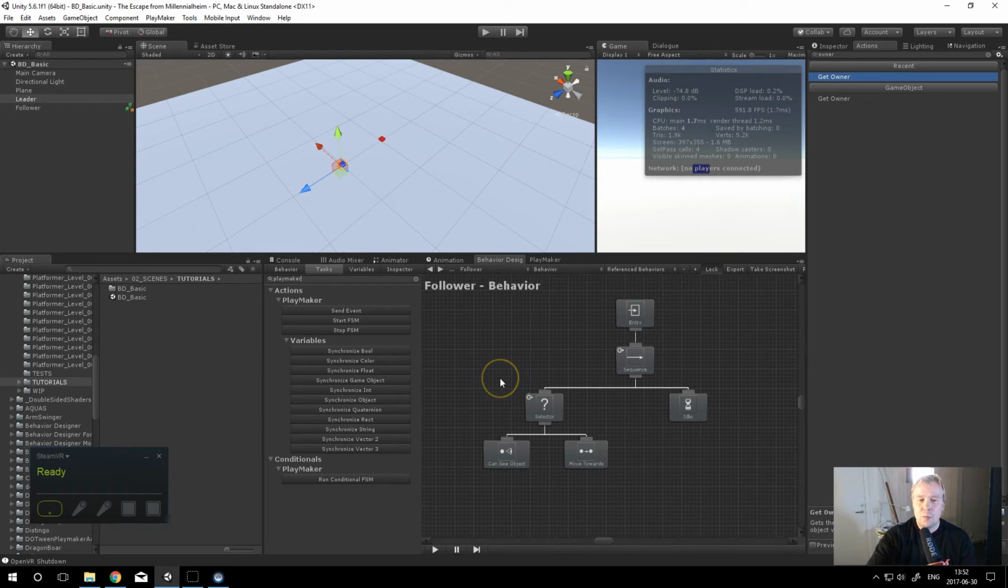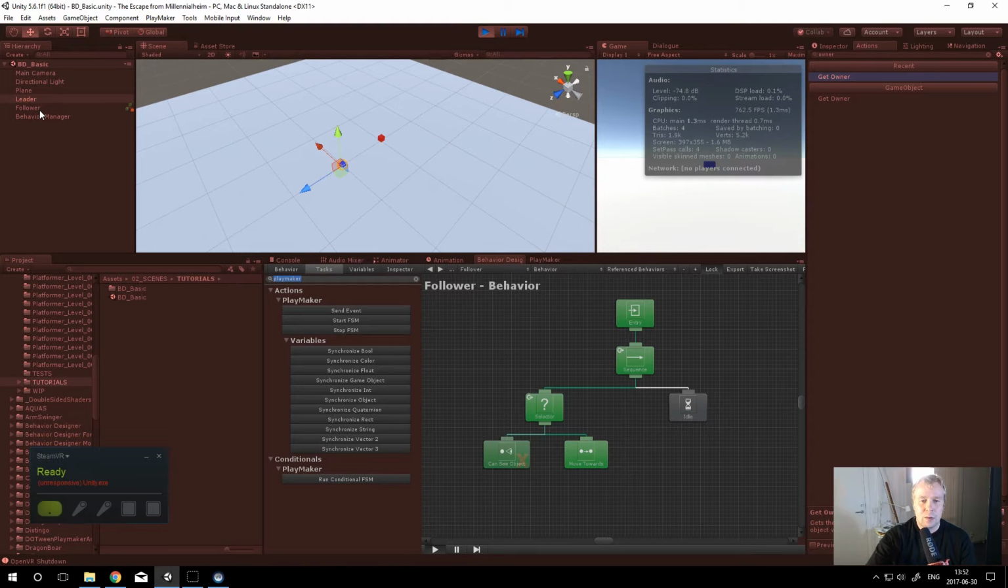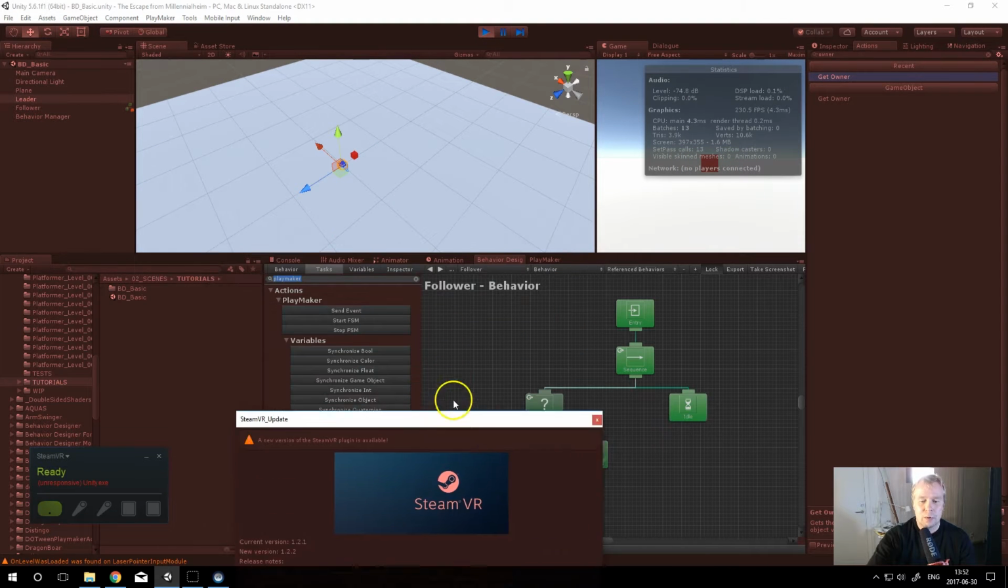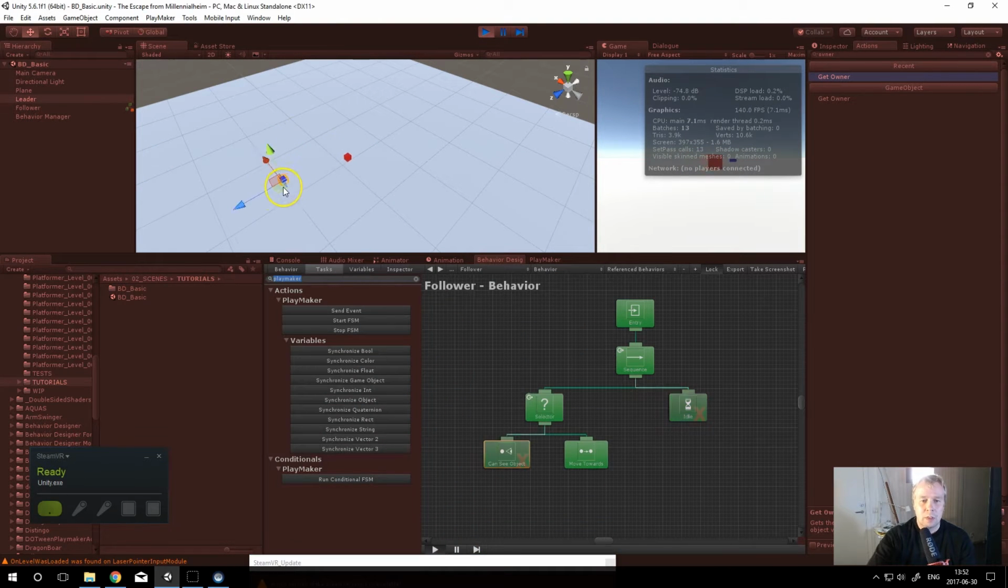What we want to do is, while our follower is following, we want it to do something as well. Now it's just kind of following in a very straight line. We could add an animation or all kinds of things to it, but I'm just going to use this example to show what Playmaker can do for us and how we can connect these two together.